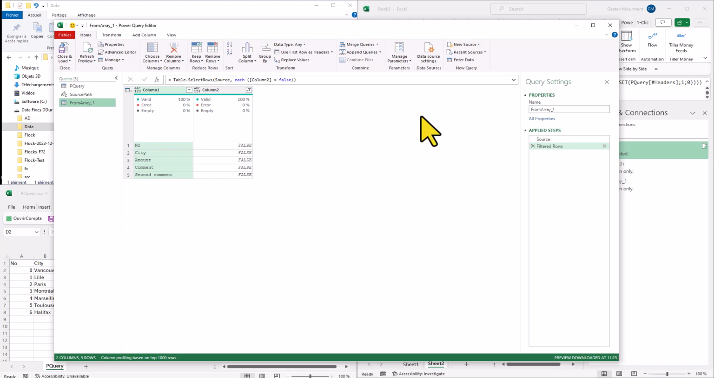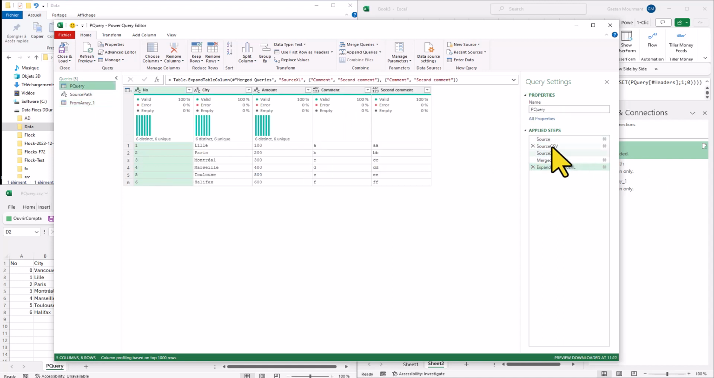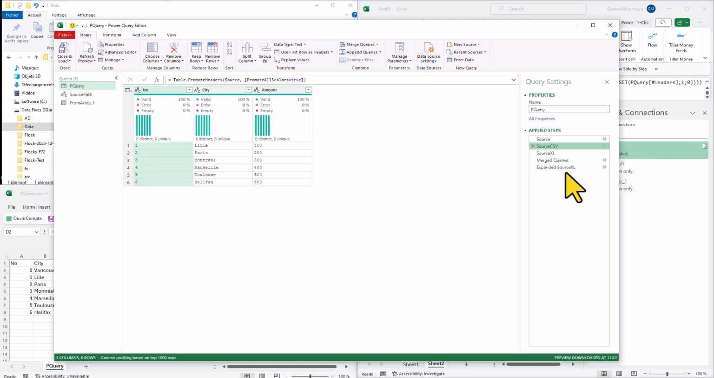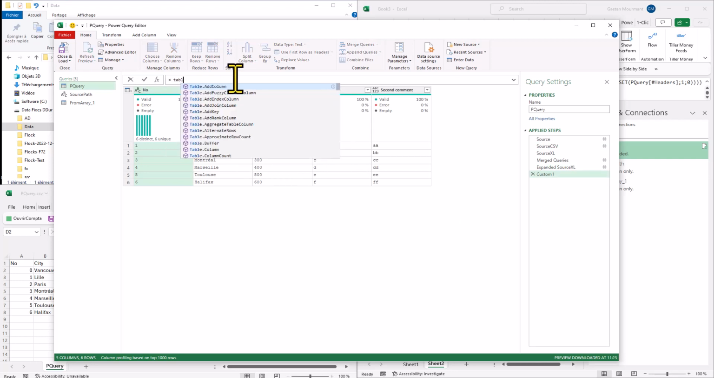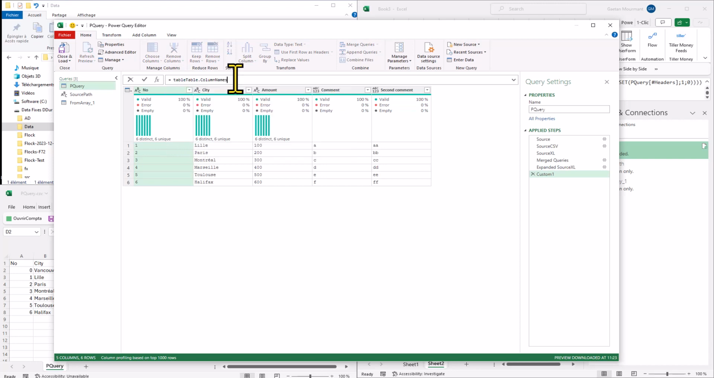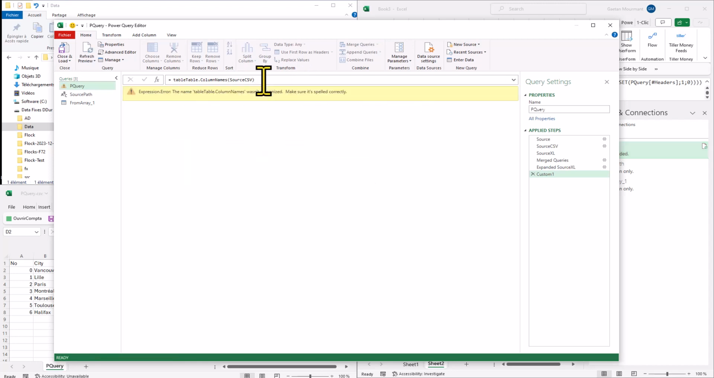This one is interesting. We're going to go back here. First, we're going to get the list of the column names from source CSV. So in order to do that, I'm going to click here, create a new one, and I will say equal Table.ColumnNames, and I'm going to take the source CSV. Press enter. Oops, sorry. So table only once.